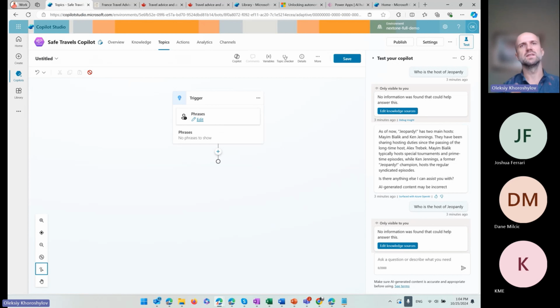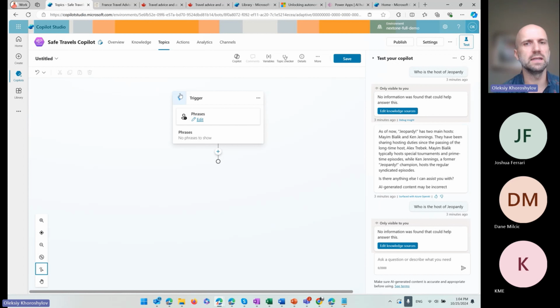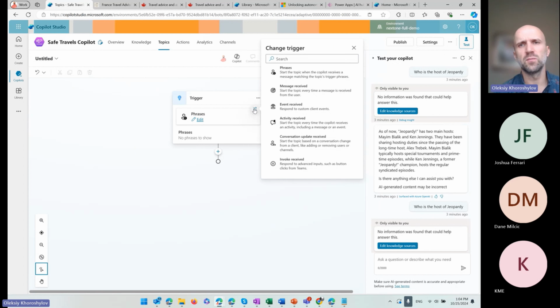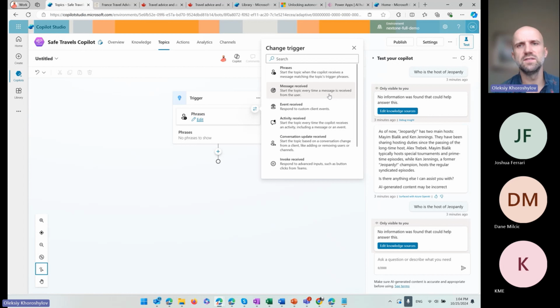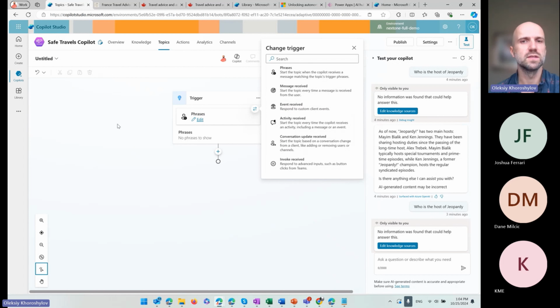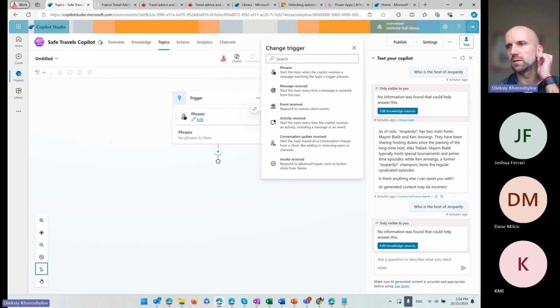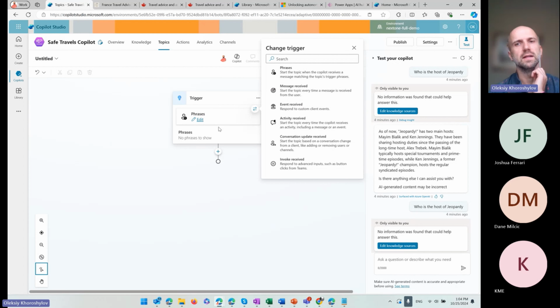This is what you are provided with. First is when that topic should be activated. You see the trigger right here. The triggers can be different ones: certain messages that are received, certain phrases that are mentioned, certain events that are received, etc. There is quite a large list of different trigger types that can be used. In our case, we want to activate this topic when the user mentions the words travel plan or something similar to the travel plan.